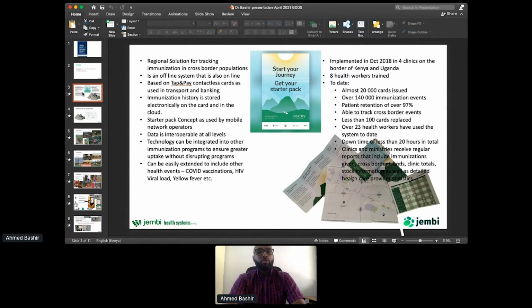So immunization history is stored electronically on the card and in the cloud. Because this is under 5 immunization, the mothers are given, as you can see in the middle of the screen, a starter pack: start your journey, get your starter pack here. It contains the immunization record, which can be labeled there, the BCG, the OPV, that's the immunizations that are given to children. It also contains a map of the facilities on the borderlines that support this initiative. And it gives the healthcare receiver a walkthrough of what the journey is about.